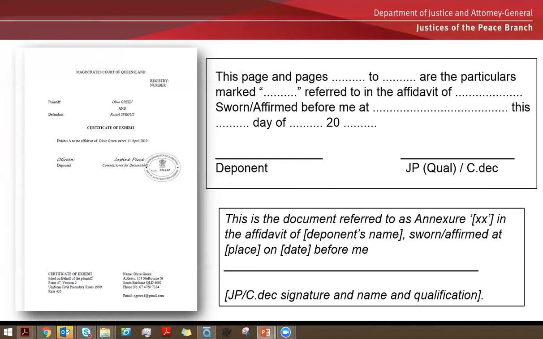Again, this is a perfect example of the rules, the Uniform Civil Procedure Rules. It is up to the deponent to be aware of these rules. But on your screen, this top annexure or the exhibit wording is relevant for the UCPR. So this page and pages, let's say 1 to 5, are the particulars marked A, referred to in the affidavit of, and you'd put the deponent's name here, and then either marking if it was sworn or affirmed before me at the location and then the date.